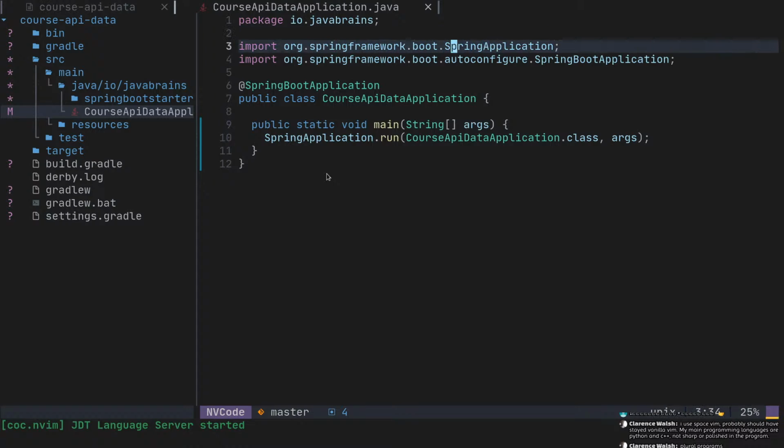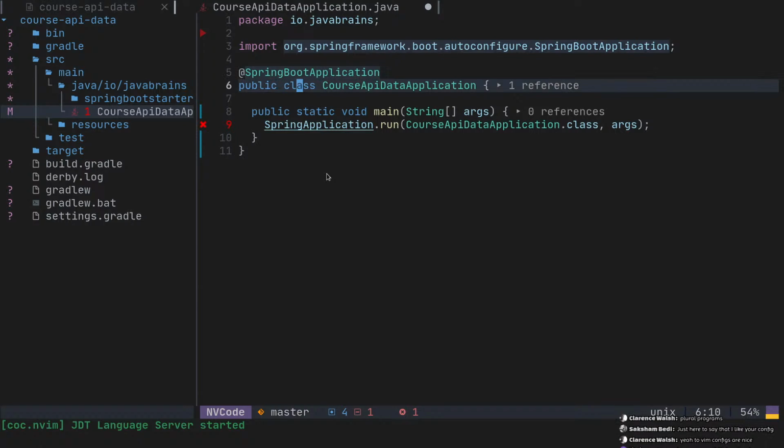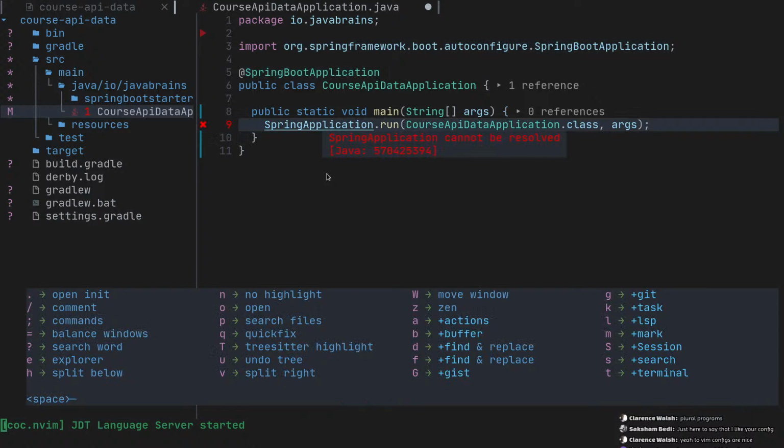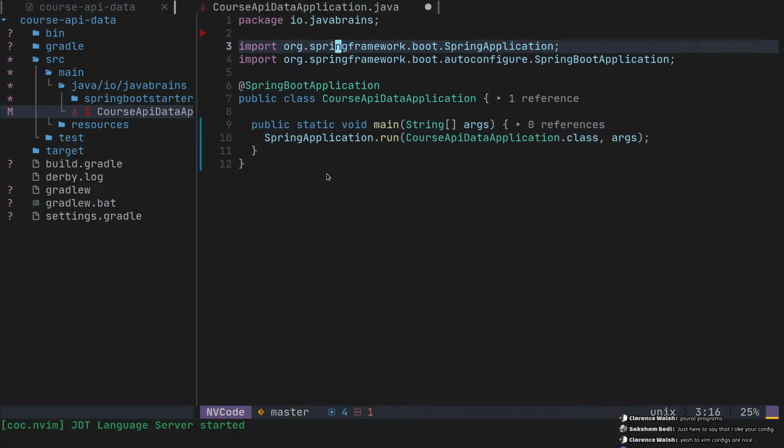All right, so this is a Spring application. We have this annotation up here, right? If you get rid of that, it'll let you know this thing's broken. Actually, this is the Spring Boot application annotation, and this is just the thing down here that can't be resolved. So if you go through COC, you can quick fix it, and it'll go and grab it.